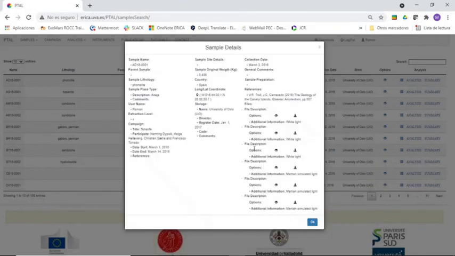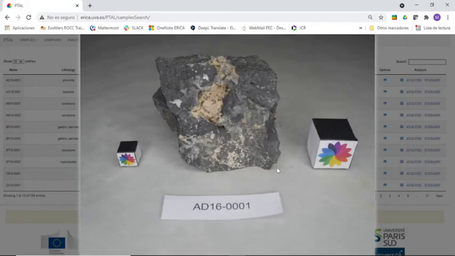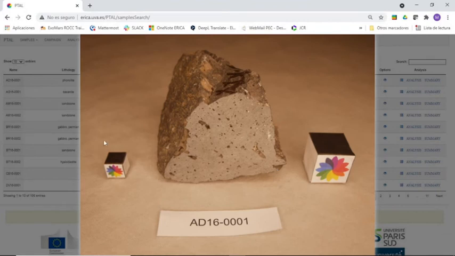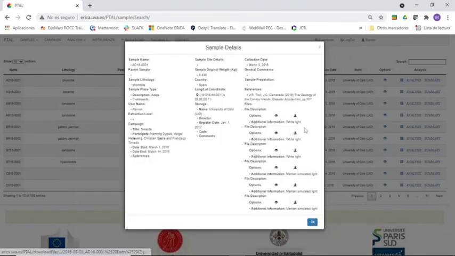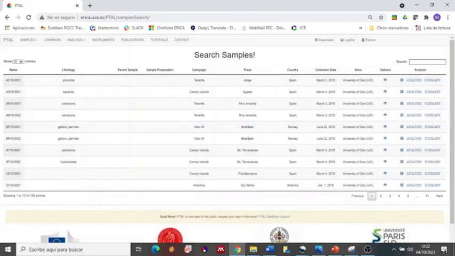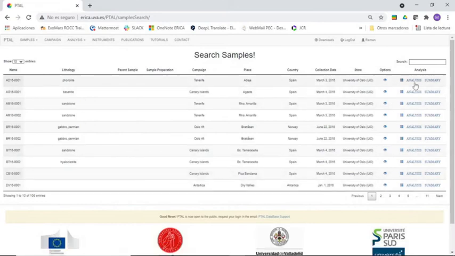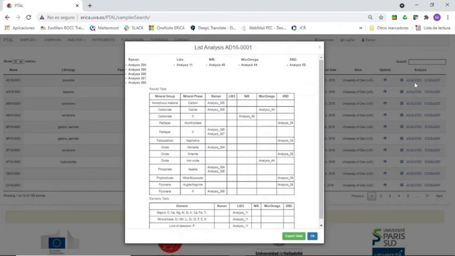In this case, it is important to underline that the pictures have been taken by using white light and a Martian simulated light. You can either visualize the picture directly on the web page or download them to your computer by clicking here. On the left side is the analytical summary, which is the section where you can pre-visualize all the analytical data collected from this specific terrestrial analog material.